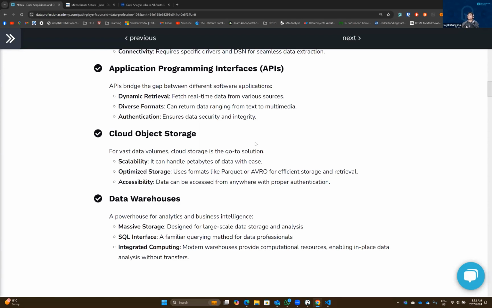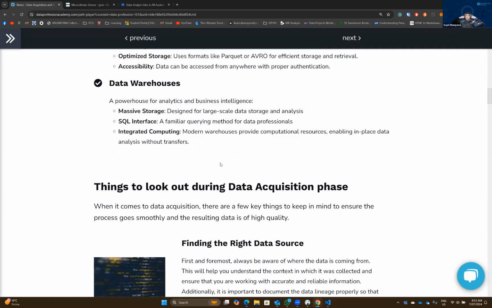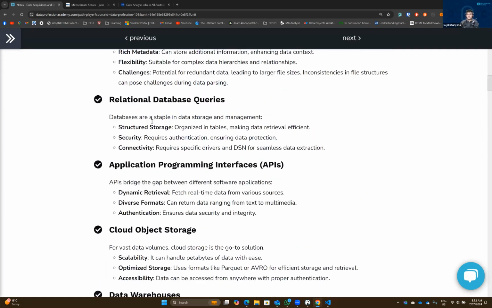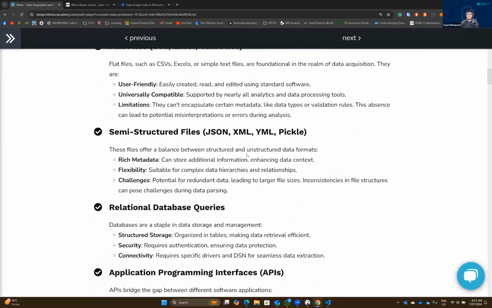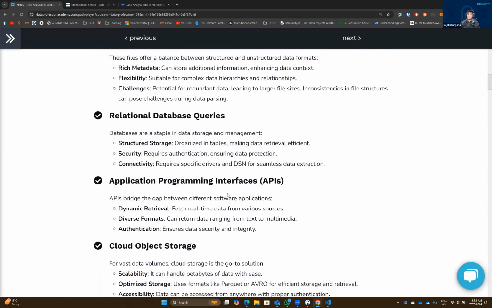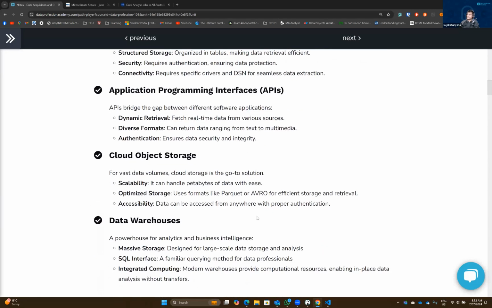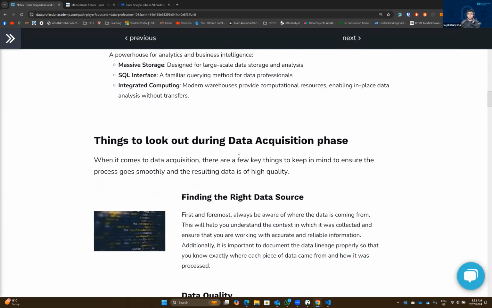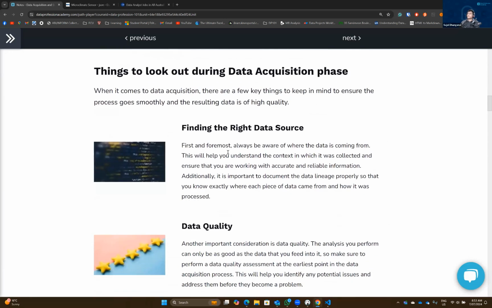But it's good to know that, for really large scale data, not even the SQL databases, it's the data warehouses that come into play. Okay, so those are the different data acquisition types. You can revisit just flat files, semi-structured, relational databases, APIs, cloud object storage, and data warehouses. Now let's move on to things to look out for during the data acquisition phase.